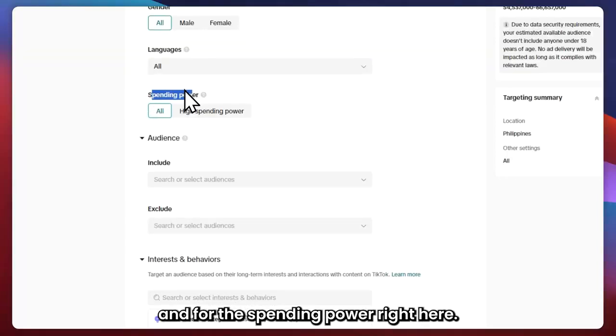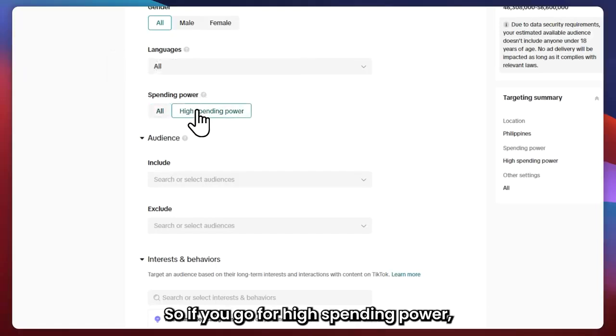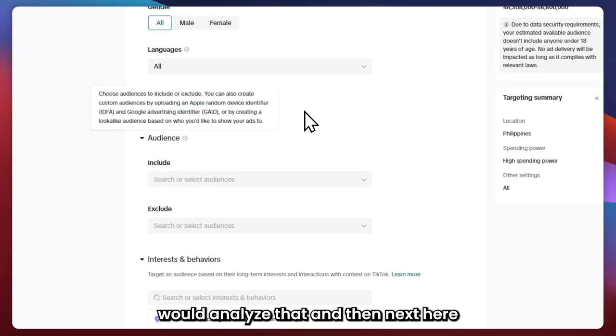And for the spending power right here, this is basically relating to the degree to which people have money to buy products and services. High spending people typically spend more on purchases than the average user. So if you go for high spending power, this would prioritize showing it to the people who have a record of spending on the app and so on right here. So TikTok would analyze that.